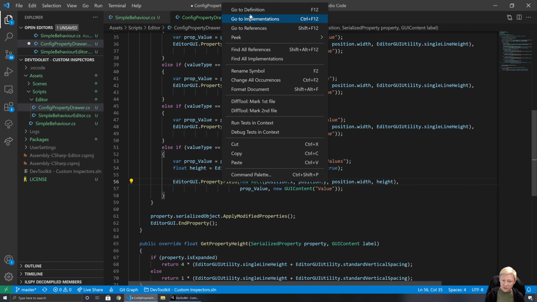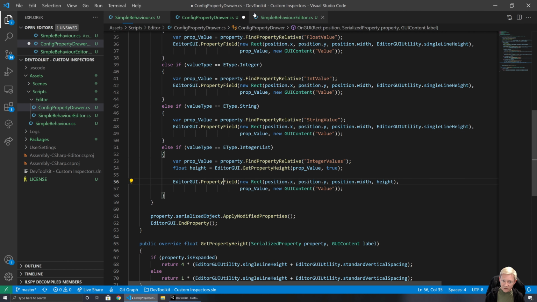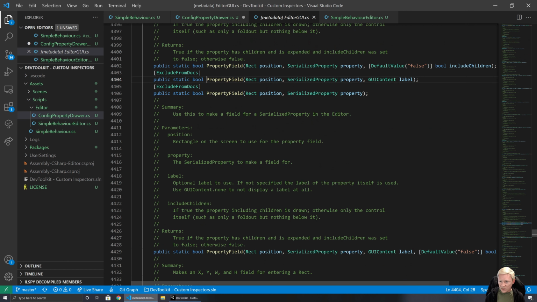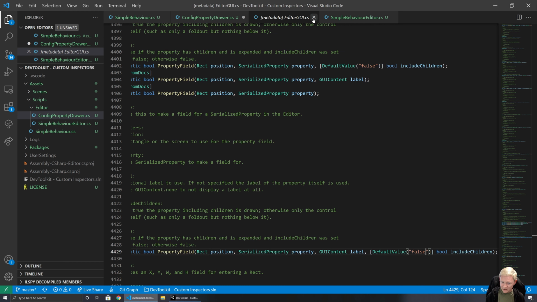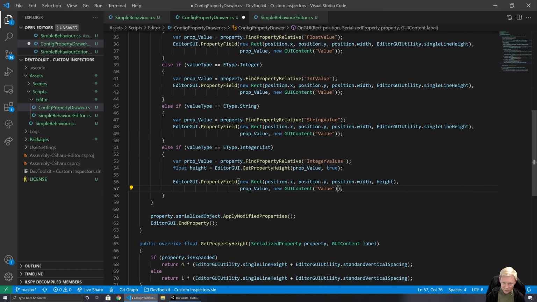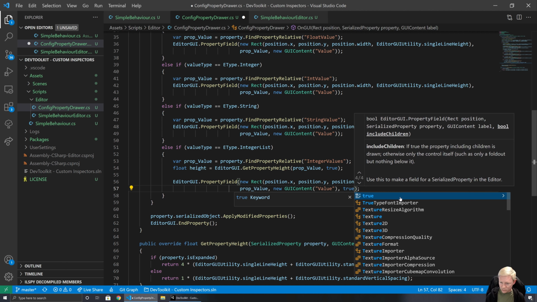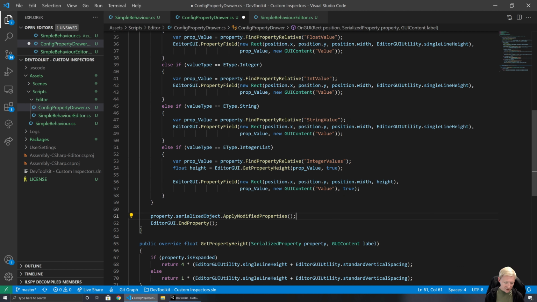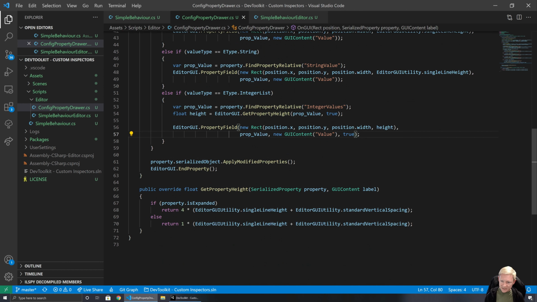Now we've got a bunch of overloads for our property field. So we want to go and check it and see if it specifically has an include children, which it does, and which defaults to false. And we'll also notice that we kind of are having to make a choice with those, but we do have the get property label version where we can include children. So we don't need to make that choice, which is good. But we do here want to specifically say true.